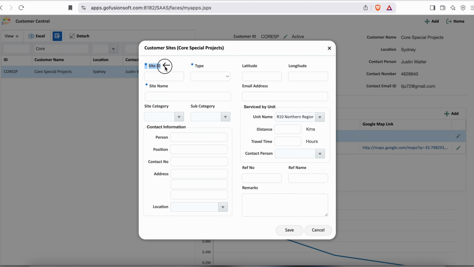First, we'll enter the site ID. This is designated as Core SO2, and select the site type. In this case, it's a project. Then, we'll add the site name. Let's call it North Sydney Site, along with a category and subcategory from the drop-down menu.